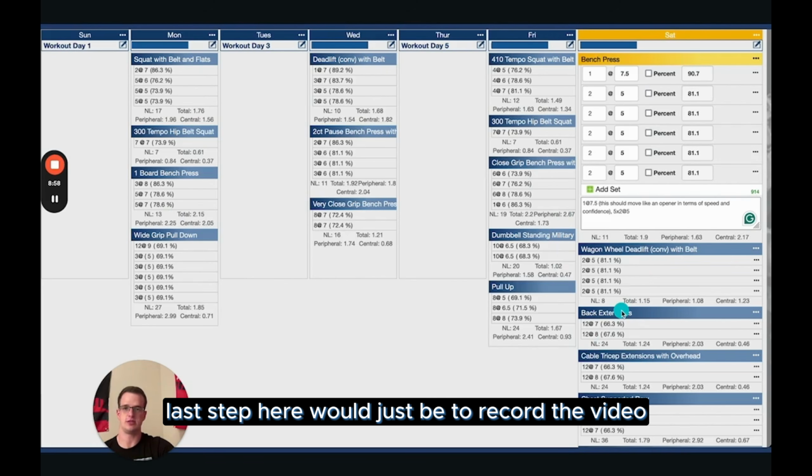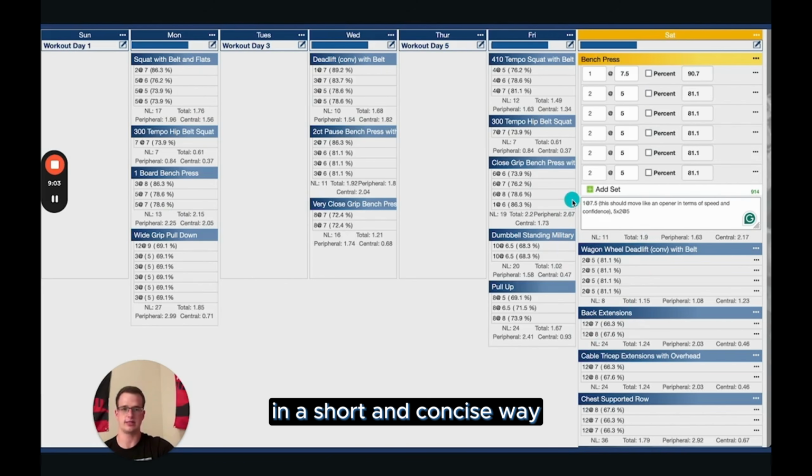Last step here would just be to record the video explaining all this to the lifter in a short and concise way, and that's how I do it.